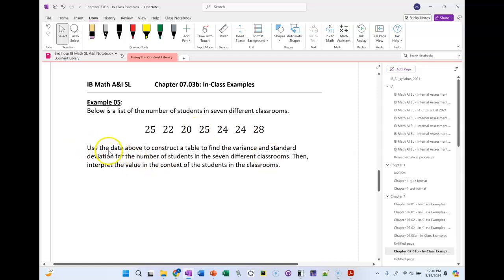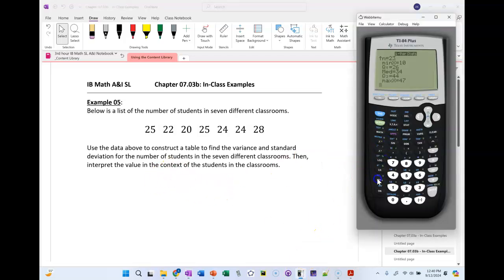All right. It says use the data above to construct a table to find the variance and standard deviation for the number of students in the 7 different classrooms. So I'm going to imagine that we are going to fill out a table like we did in the notes when I did the standard deviation and variance. I'm going to show you how to do that with your calculator to make that same table we had in the notes in case, hint, hint, somebody asks you to do a similar thing on a quiz or a test.